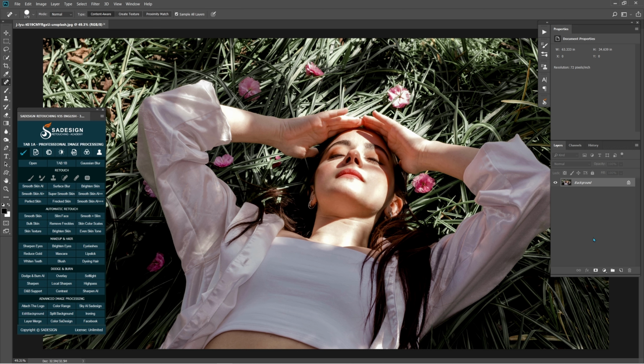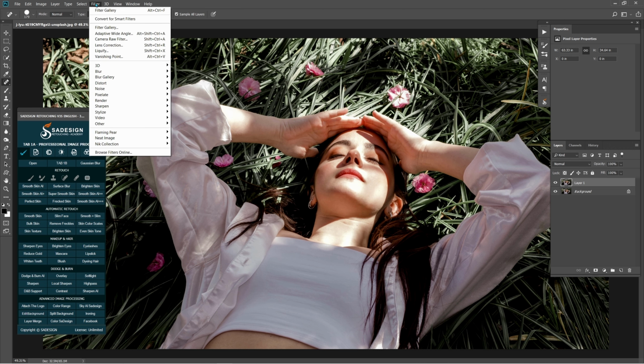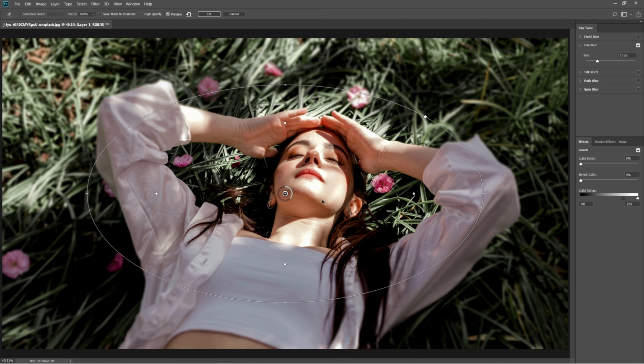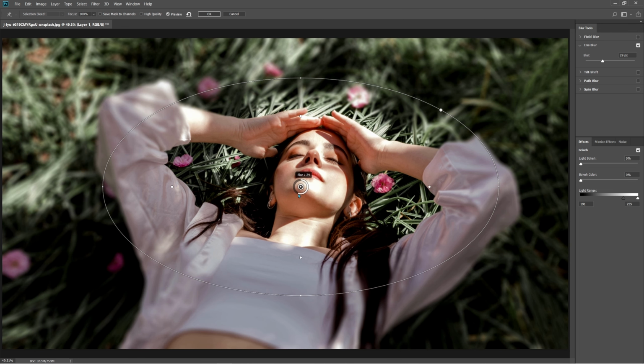In this tutorial, I'm going to share with you how to focus on specific areas in Photoshop. First, duplicate the background layers with Ctrl J or Command J. Go to Filter, Blur Gallery, Iris Blur. Now you just drag the shape of the area that you want to focus. There's no blur in the middle except the edge of the shape.